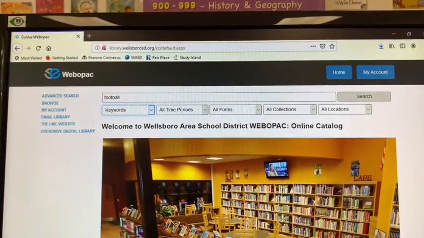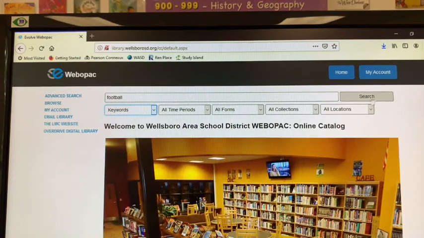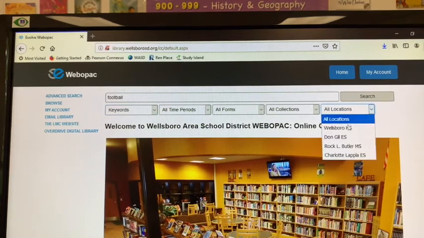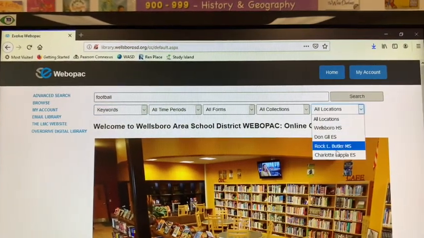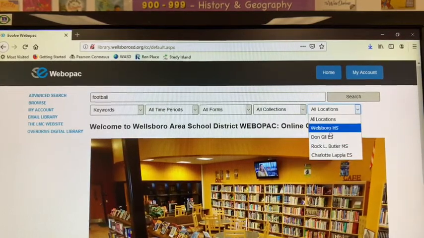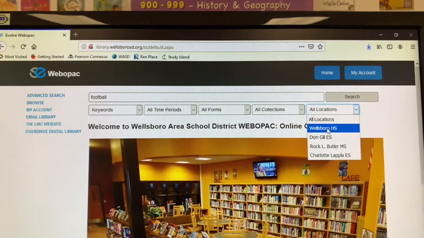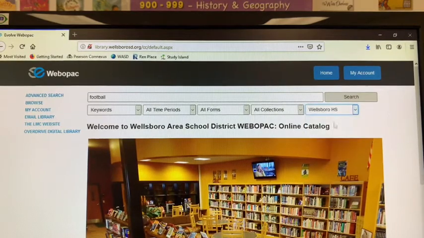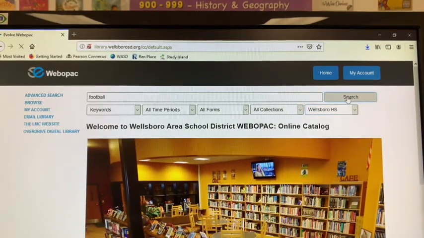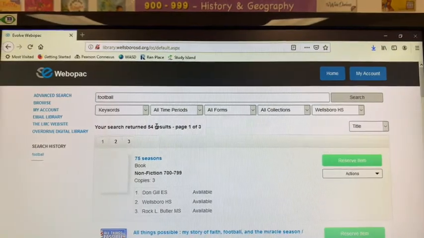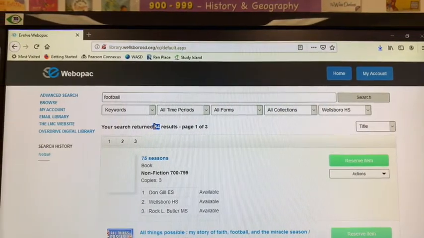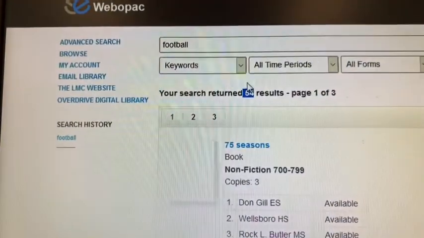And then over here, before I click search, I'm going to change my location. Depending on what building you are in, you need to select that library. So I'm going to select the high school. We're going to do an example as a high school student. We're going to click search, and it comes up with 54 results.